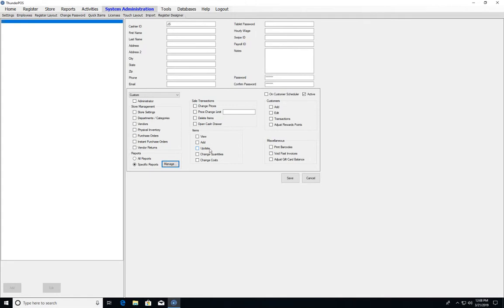Under customers here, you add and edit is similar to the add and update permission for items. Transactions allows you to do customer-based transactions, such as they make a payment to you towards their account, or you make an adjustment to their transaction balance. Adjust rewards points allows you to directly adjust what their rewards points balance is towards earning whatever reward you have set in your system. And then finally, under miscellaneous, there's a few features that don't really fit under anything else.